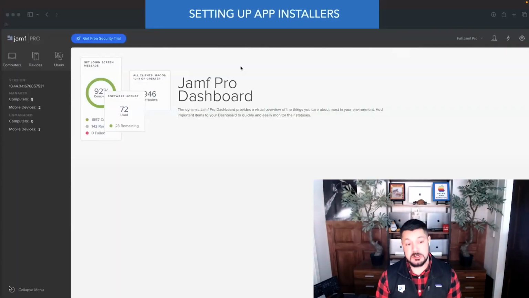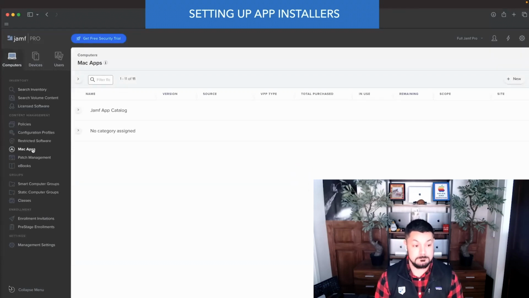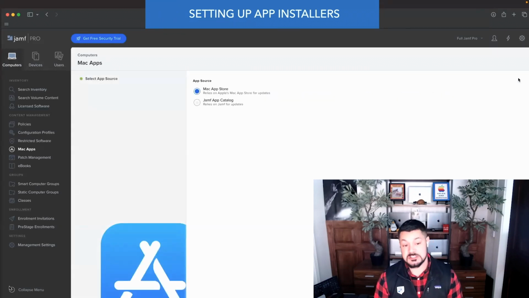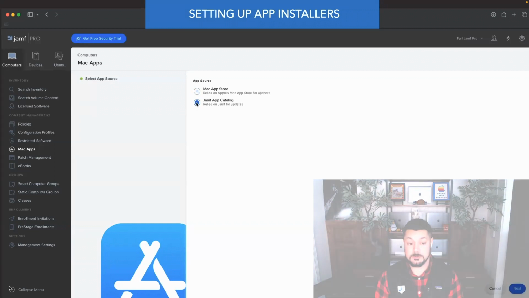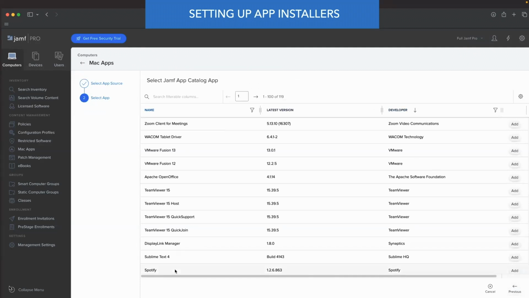So where we're at now, running Jamf Pro 10.44 in this demonstration, which is releasing today, if I'm not mistaken, and over the next few days. But we're just going to set up a basic app installer configuration for those who are unaware. Very simple. In your Jamf Pro dashboard, you select the Computers tab. You select the Mac apps option. Select Next in the top right-hand corner of your window. Select Jamf app catalog from the app resource. Select Next, and here's a list of all the applications available in the catalog.